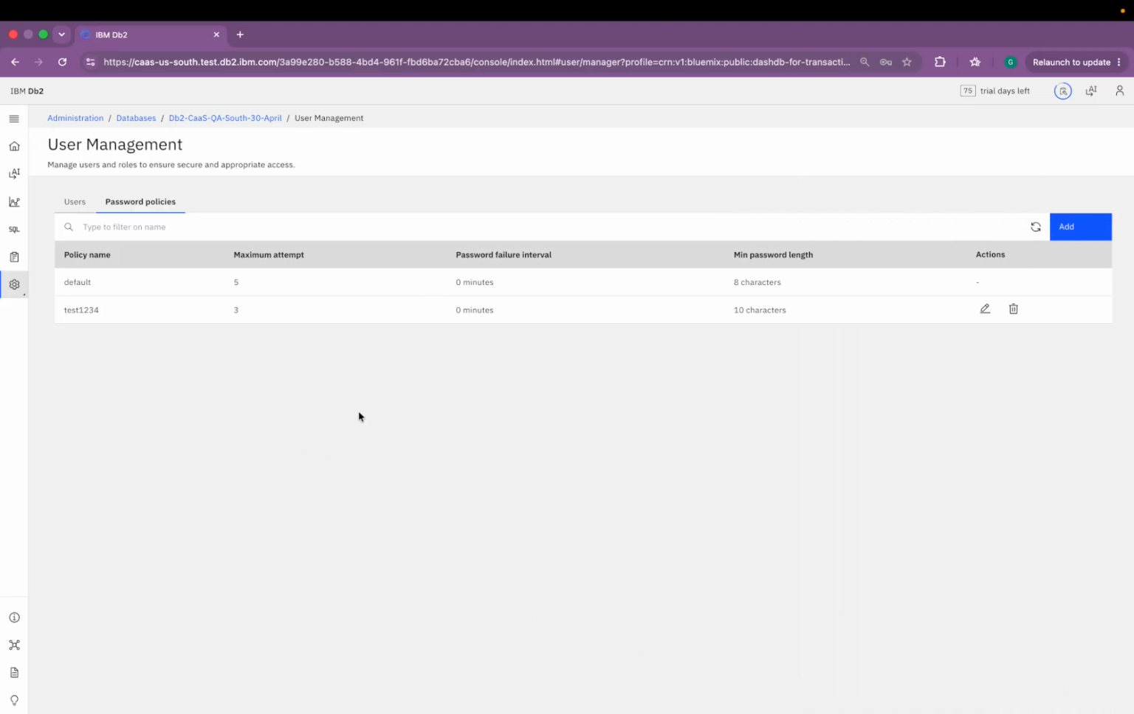To summarize the user management feature, it provides administrators with a centralized interface to manage database users. It allows administrators to view users, search and filter user information, create new users, update existing user details and permissions, then delete users and manage password policies. Together, these capabilities make user administration straightforward, secure, and efficient.